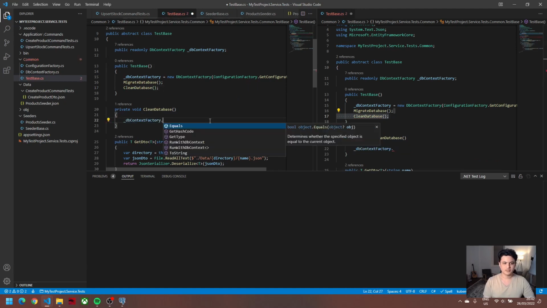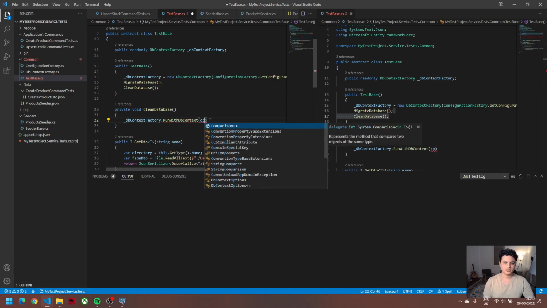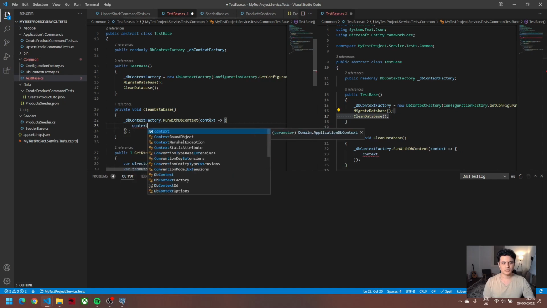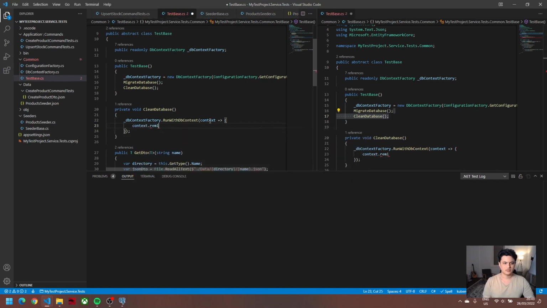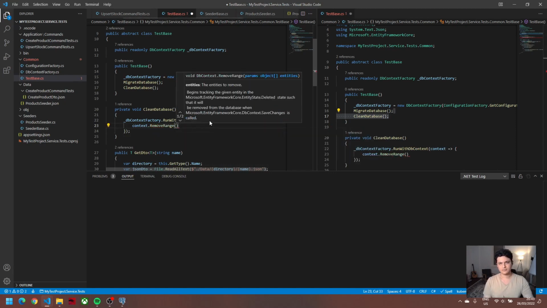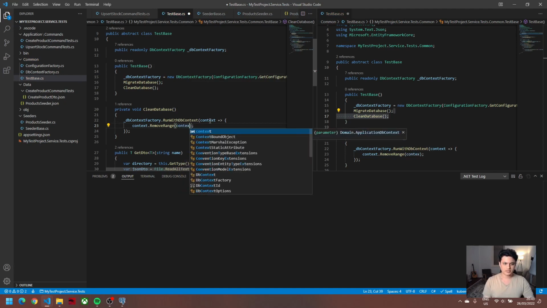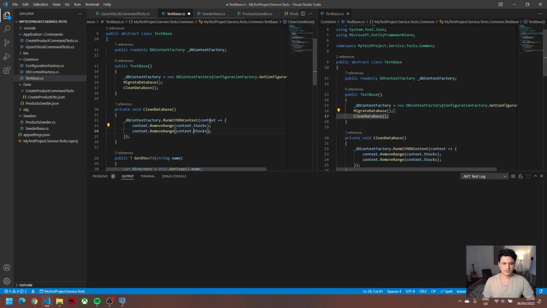And here I need this, so run with the context, and here I'm going to clean the products and the stocks. Since the stock is dependent on the product, if I remove the product first, it's going to throw an error. So I'm going to first remove the stock and then the product. So here I'm going to say remove context stocks, and here the product, and context save changes.